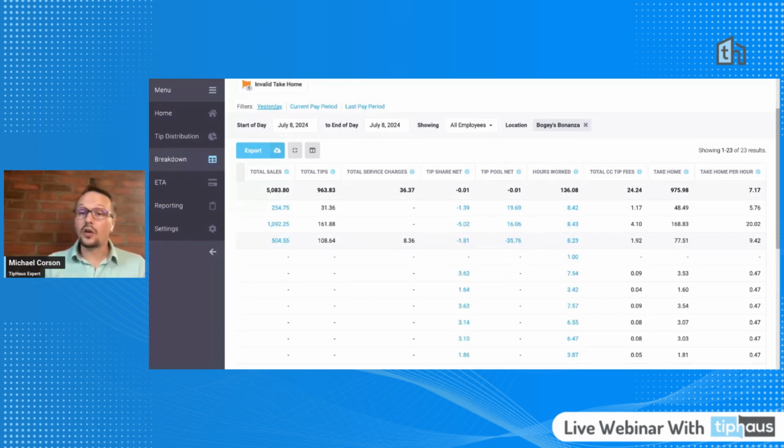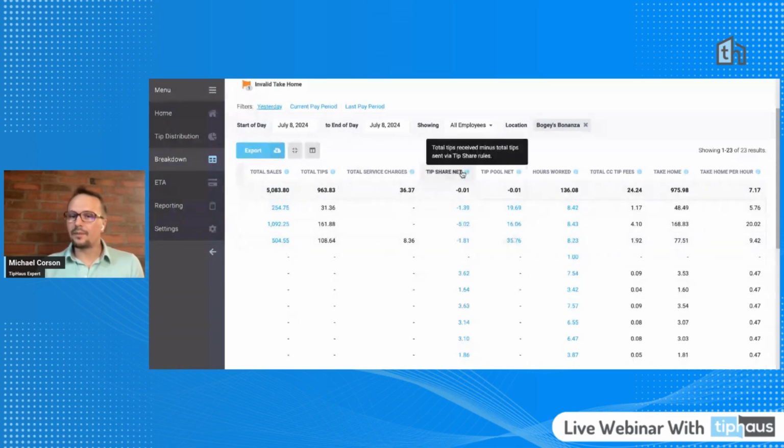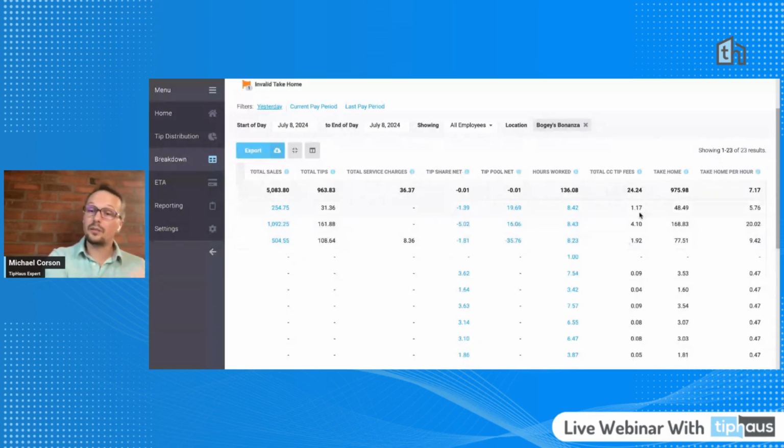So in those cases where you are using a credit card tip fee, same idea: total tips plus total service charges, plus or minus the numbers in the tip share net and tip pool net, minus any credit card tip fees that the employees need to turn in, gives the amount that they're owed, which is this take home number. So the end goal of TipHaus is always that take home, and that's the amount that they're owed after all calculations are done and any deductions are made.